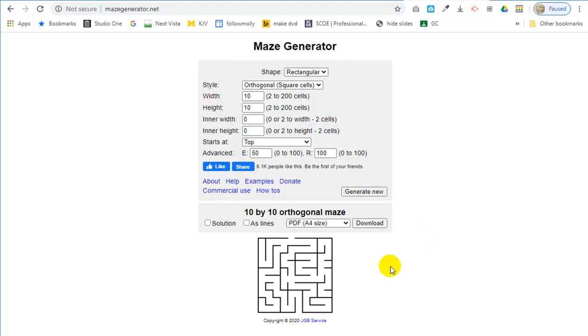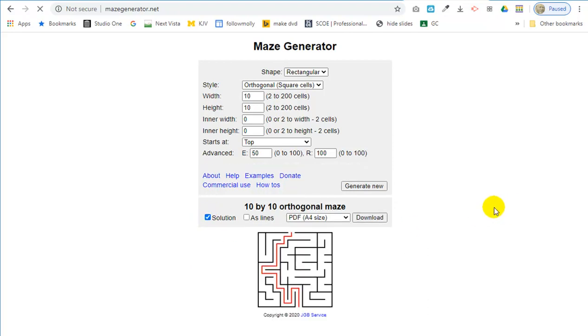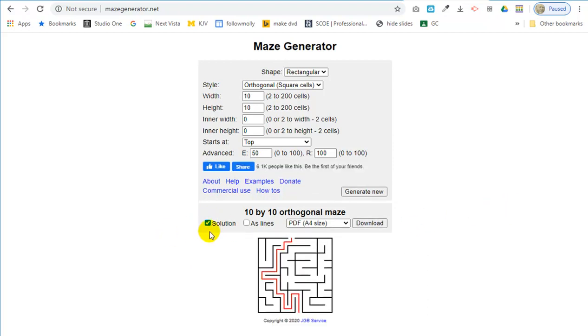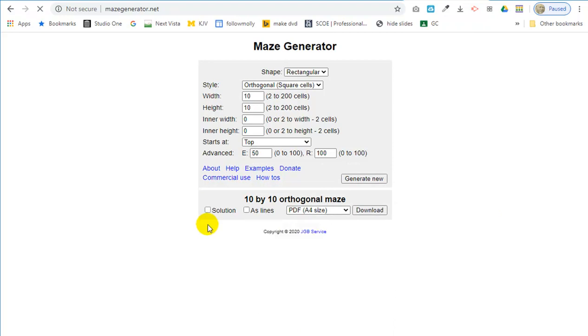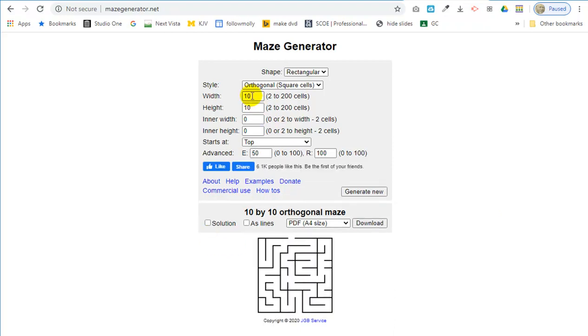So if you want to know what the solution is, it has a little solution button. Let's give it a click. That's how you get through. Well, I don't really need to see the solution. Now you could make your maze much bigger, but let me tell you, don't do it.